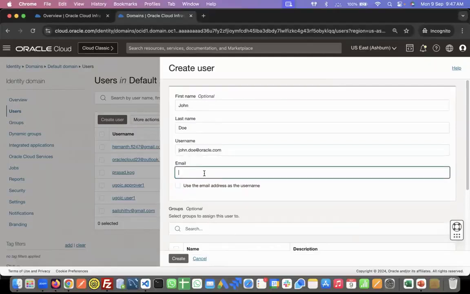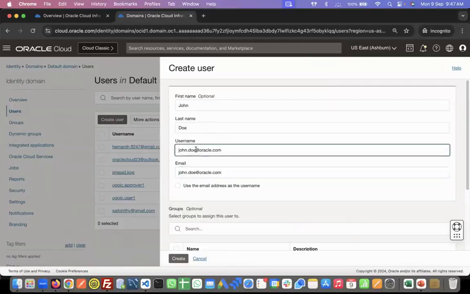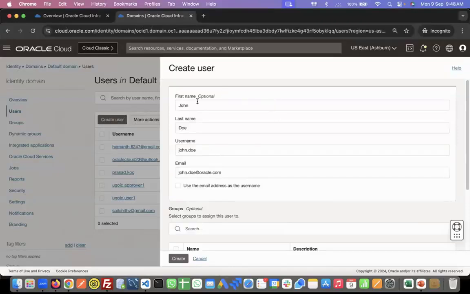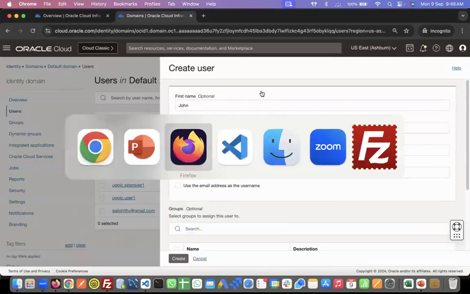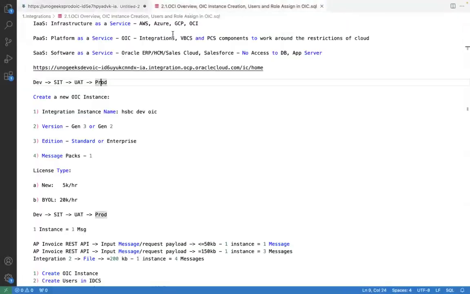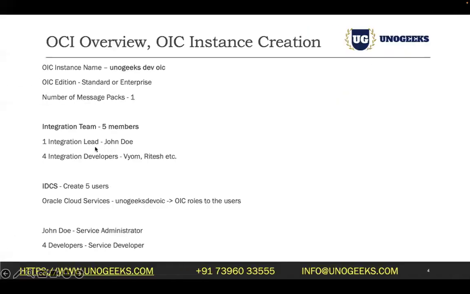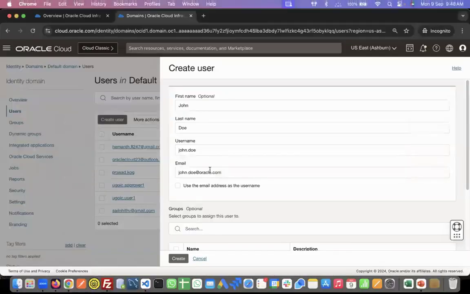And if your client doesn't want to use the entire email as a username, then you can uncheck this so that it becomes two fields, and you can have a username which is different from the email. Sometimes the client doesn't want to have the domain itself in the username. They might want only the first name and last name. So the username would be like this in that case. So the 5 users who need to have access to the OIC instance, John Doe and 4 integration developers, would be created as users here.